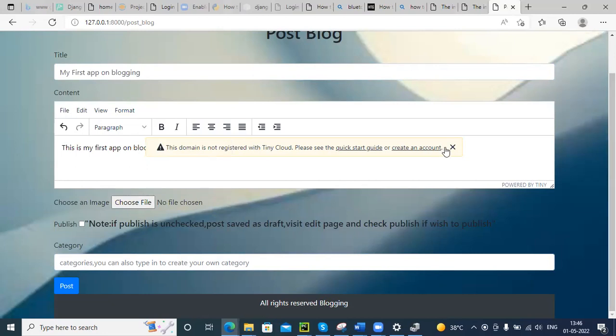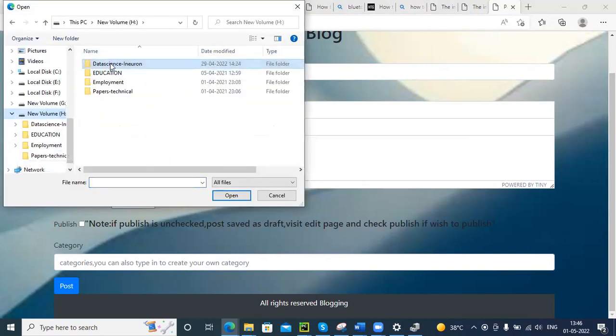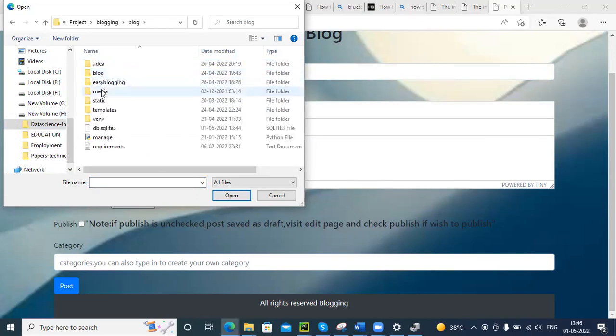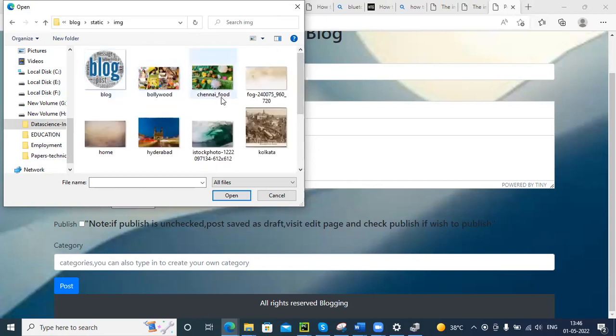Okay, using Django, Python. Fine. Now I can use any of the images. Let me go here and go to project, go to blogging, go to blog, go to static, go to images. Let me use this one.